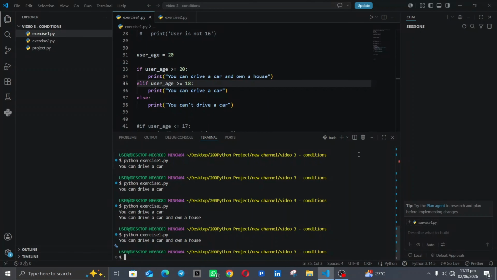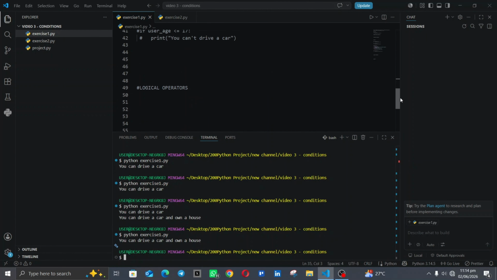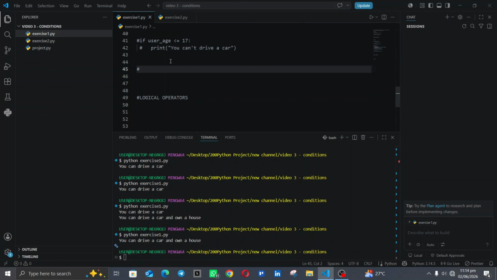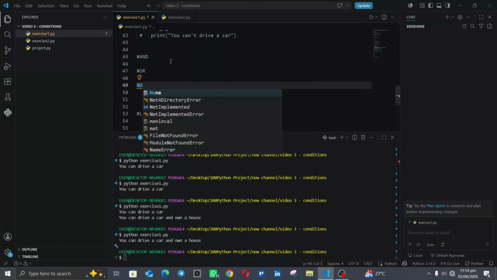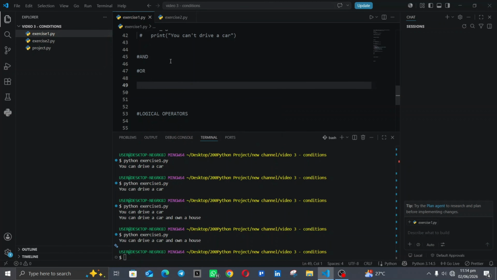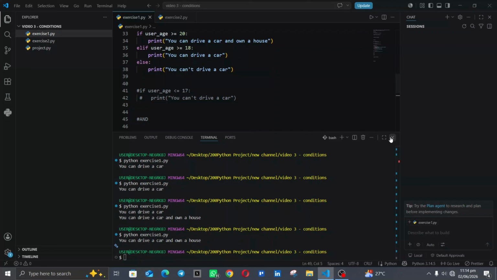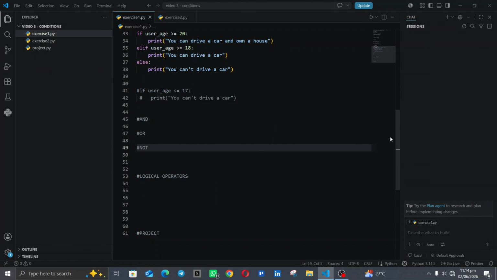The last thing I'm going to talk about is the logical operators. There are mainly three logical operators. We have the and, the or, and the not. For the and operator, it checks that both conditions must be true. Right now, let's say we want to log into a website, and we need a username and password.